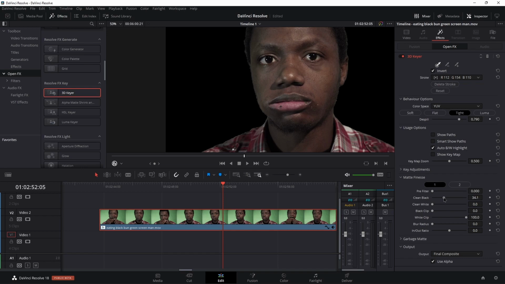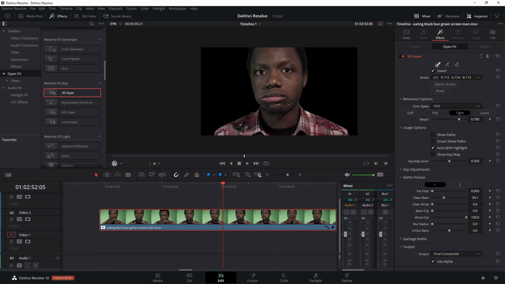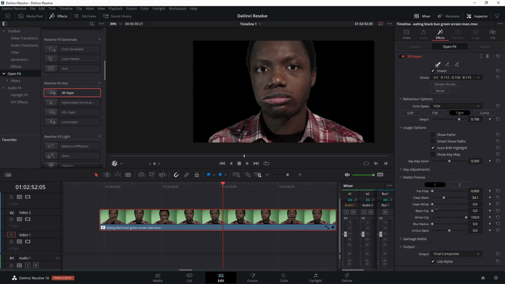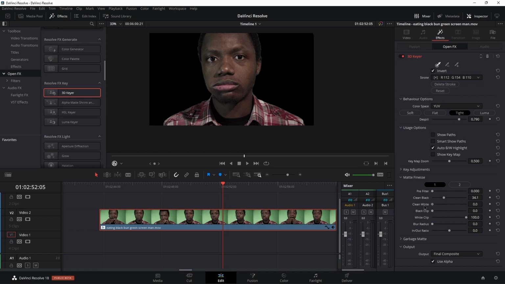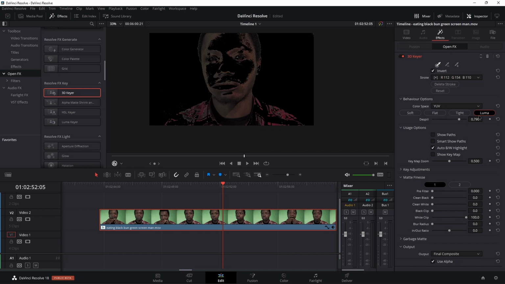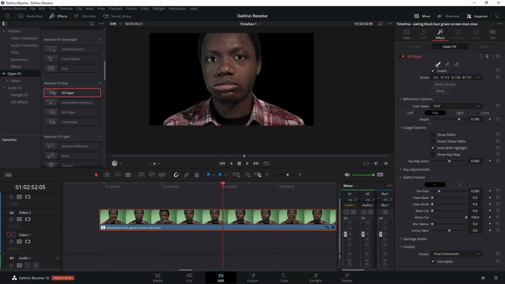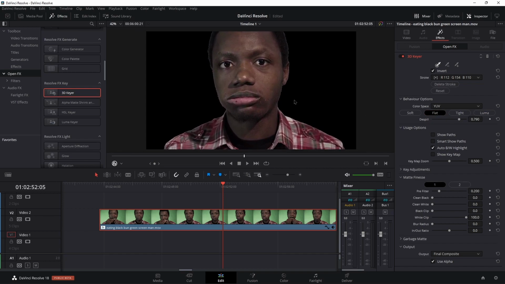Now, if our subject had holes in them in the foreground, then you might want to go to the clean whites on that. But in this case, it gives us a bit of an effect there, all right? But in this case, we don't need to use the tight or the luma. The flat works fine. You also have different color spaces that you can choose from. Use whichever one works best. In most cases, the YUV will probably work just fine for you.